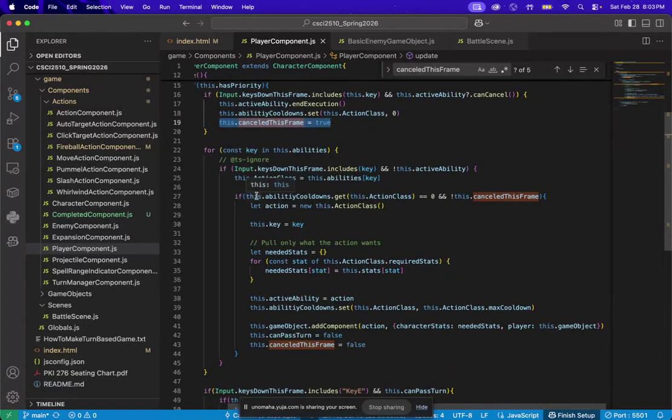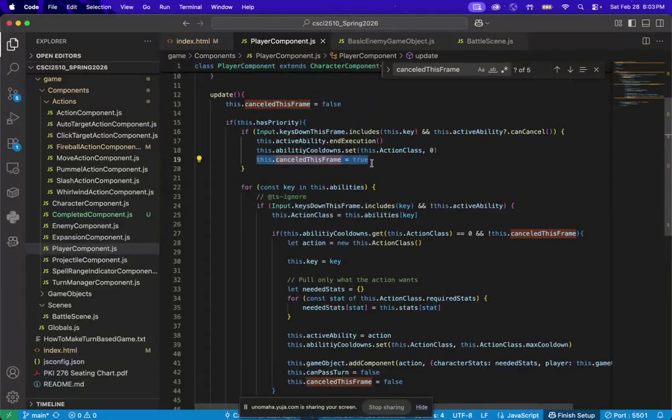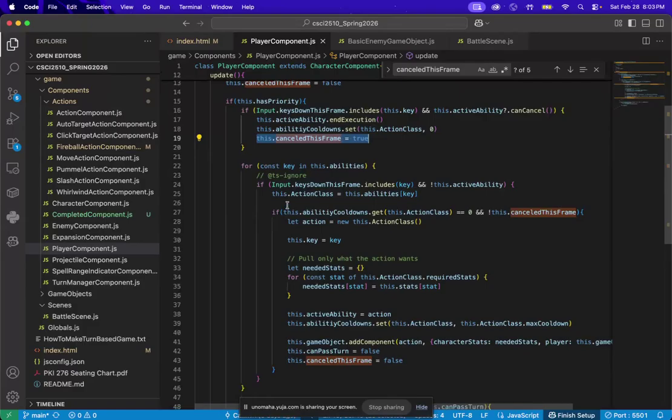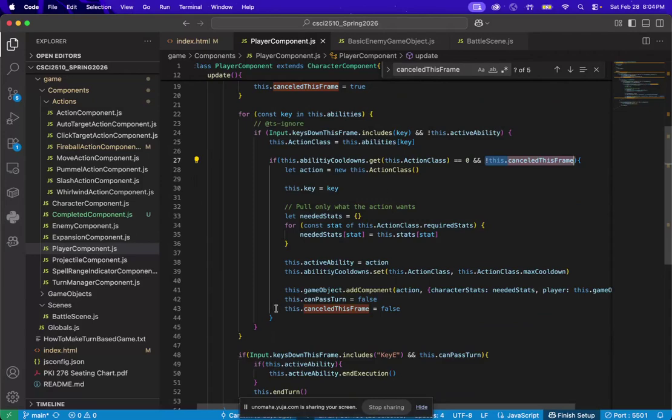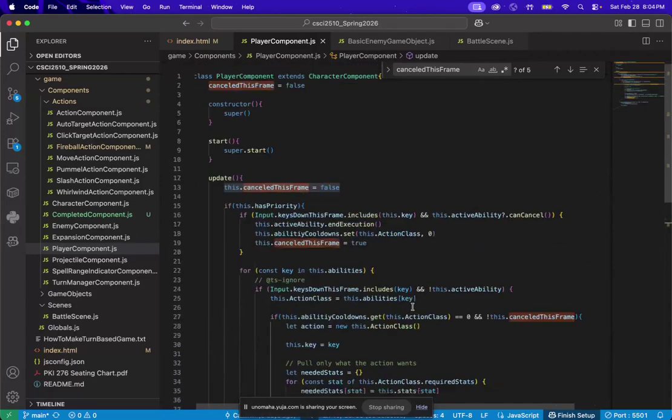So if we have the key down this frame and that active ability can be canceled, we end the active ability. We set the cooldown back equal to 0, and then we set the cancel this frame equal to true. If it is not canceled this frame, so if cancel this frame is false, then we can actually summon it or activate the ability, and then we set the cancel this frame equal to false.